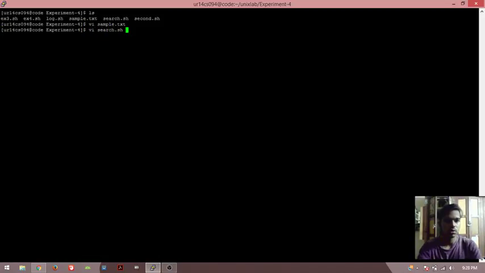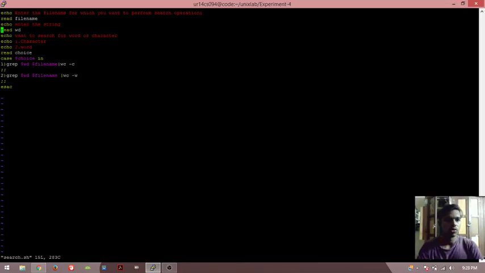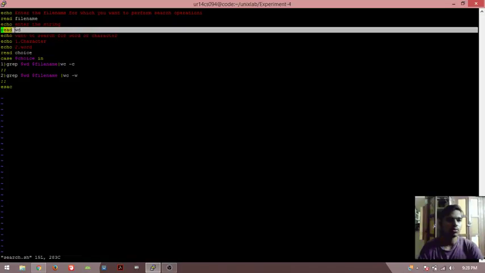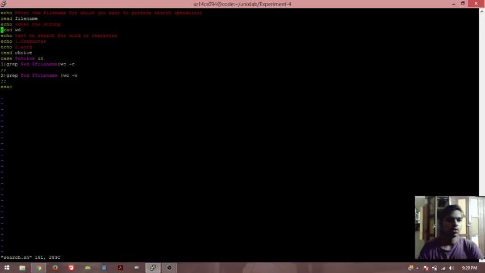First, we are going to enter the file name for which we want to perform the search operation. The user will be given the option, so we will read the file name that we have already created. After that, we will enter the string we want to search, which we store in WD. Then we give the option whether to search by character or word. So read choice, and we get the choice.